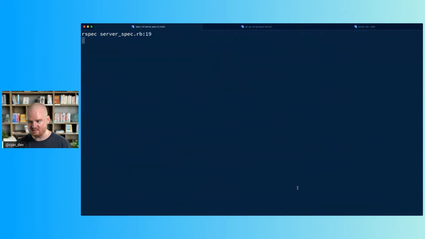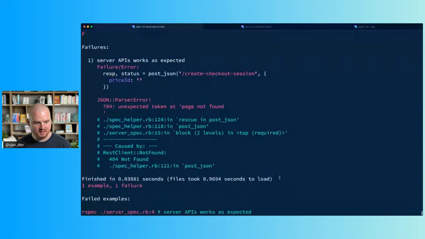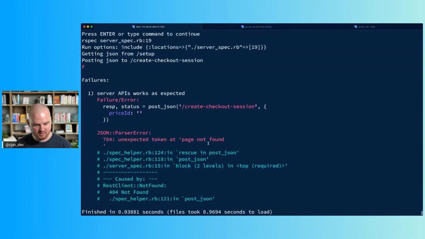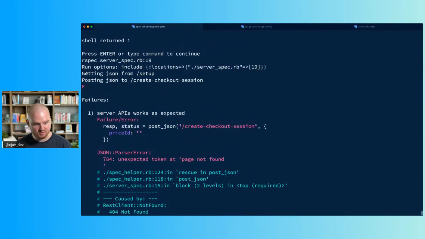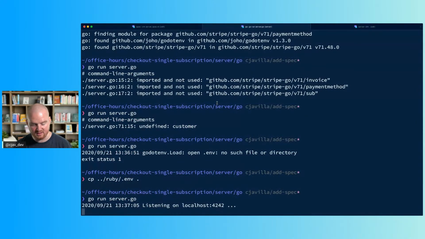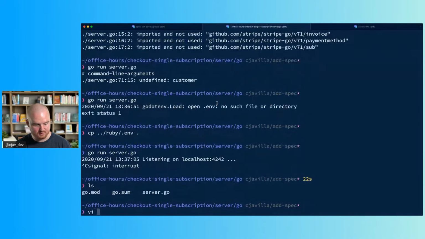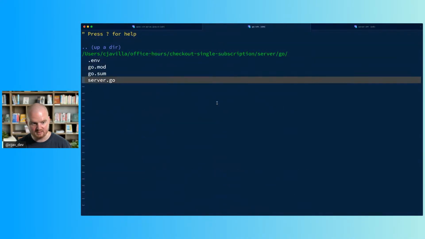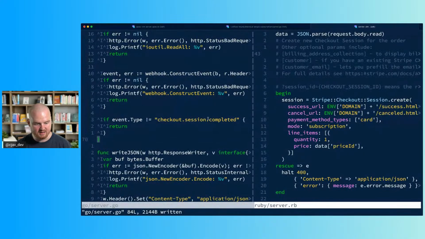Let's run our tests. And unexpected token at page not found when we try to create checkout session. Hey, that's great. So getting the JSON from setup passed. Now we're posting to create checkout session and that's failing. And that is perfect because we haven't implemented that. So let's go implement that now.